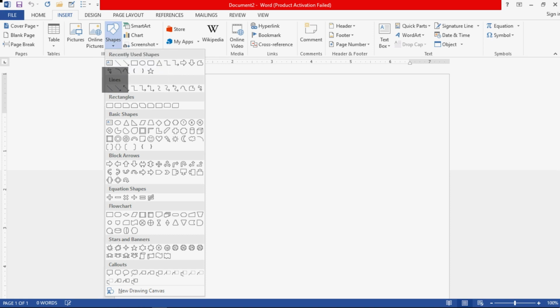And then we have the category of lines. Here are shapes that are lined up in different shapes. We also have the category for rectangles, and then this is the part. We also have basic shapes until the last one, which is callouts. Normally callouts, we use them for mental kind of thinking, for lack of a better explanation.